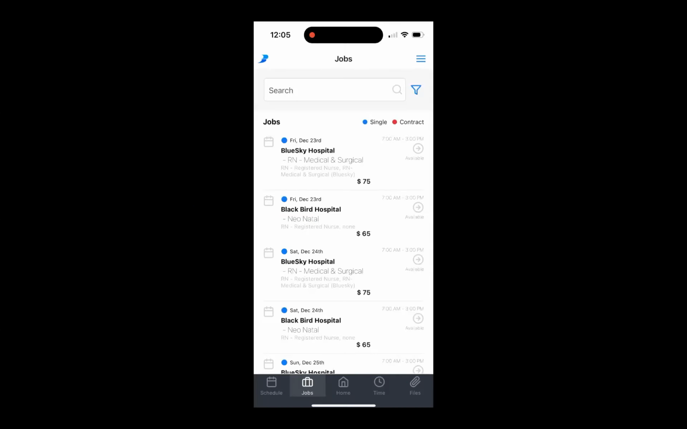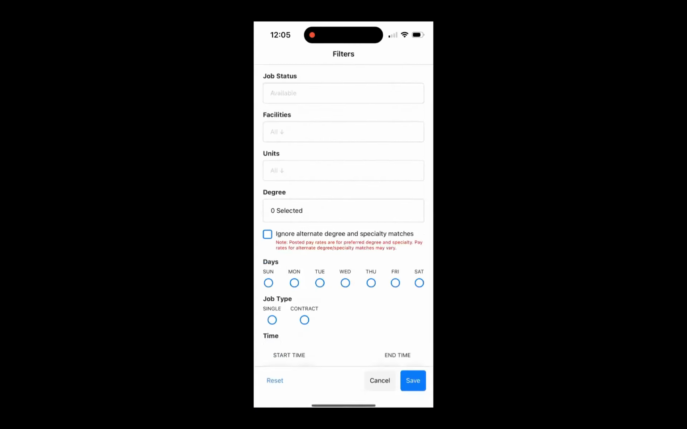Applying to shifts. Let's review how to apply for open shifts and/or needs in the app. Tap on the Jobs icon in the bottom menu, and this will provide a list of available jobs. These can be filtered by tapping the filter in the upper right corner. Filter options include job status, where you may filter to shifts already applied to, facility, unit, degree, specialty, days of the week, type of job, and start or end times. If you choose to filter, set the parameters and then tap Save.